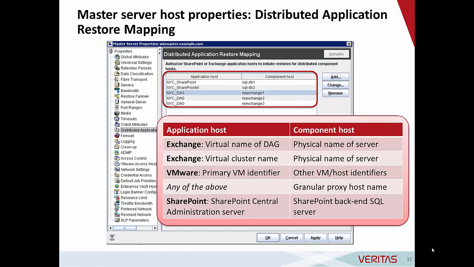Another pre-configuration which may be necessary is the Distributed Application Restore mapping. This is located in the master server host properties, and you may already be familiar with this if you've configured SharePoint or Exchange physical server agents. The function here is the same for virtualized Exchange and SharePoint servers as it is for physical servers.